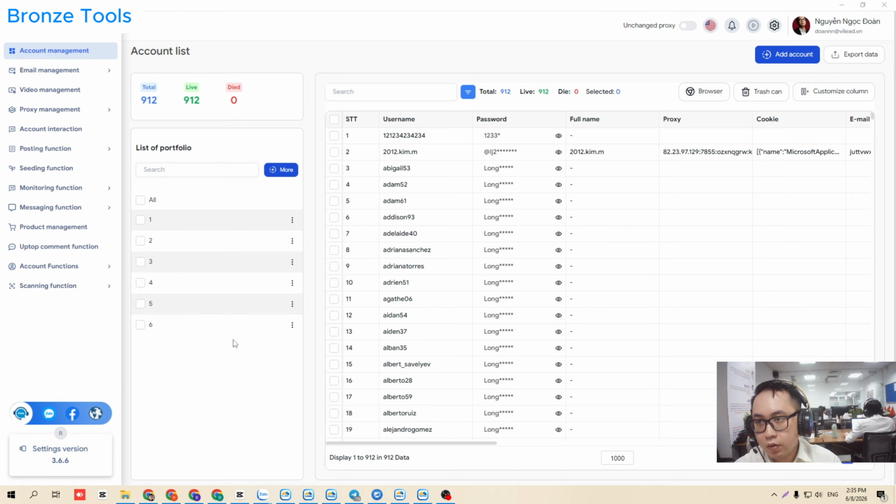Hello guys, in today's video I'm going to show you the tool I use to increase views and engagement of any video that I want on TikTok. So here is my tool I use to manage and run multiple TikTok accounts. The first is account management. In this function you can add and manage a limited number of TikTok accounts that you want.